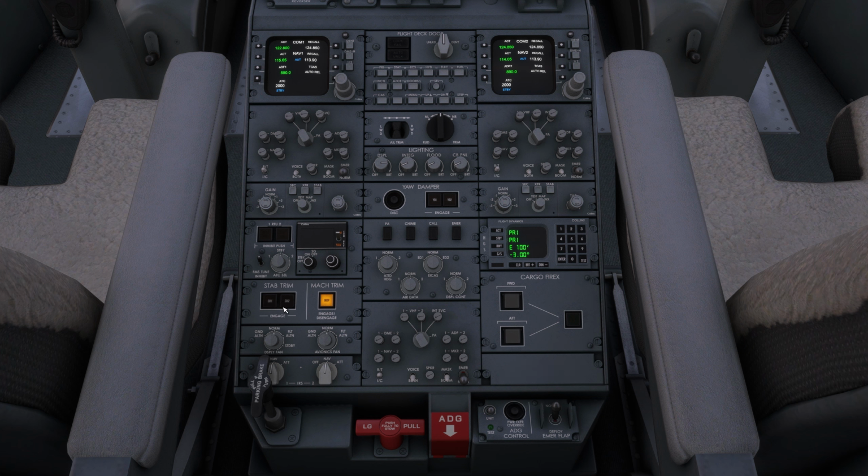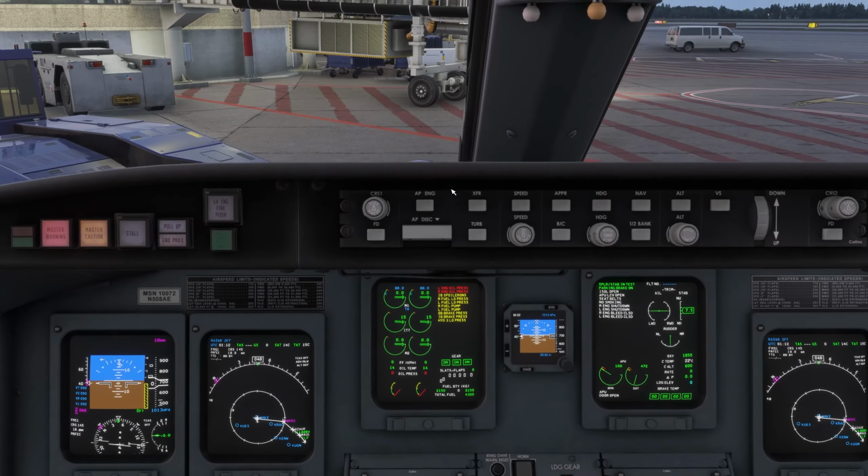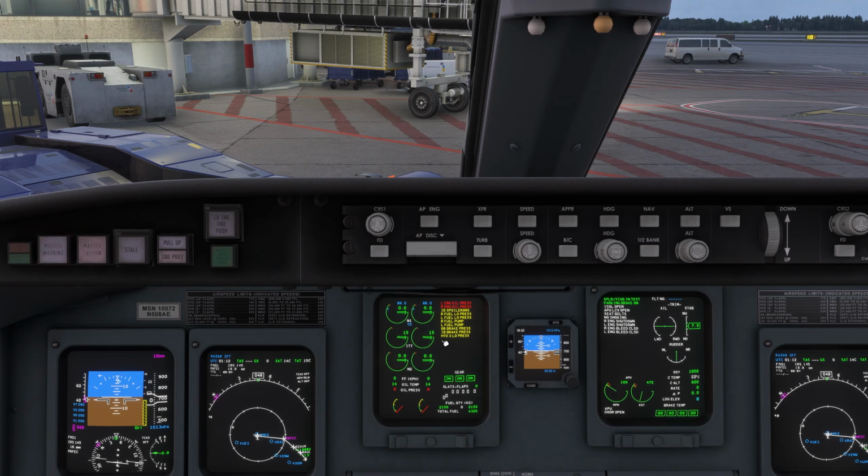Sometimes you click them and they don't, but make sure they're depressed in. And the MAC trim. There we go, that's sorted. And up here you have the yaw damper 1, give that a click, yaw damper 2, give that a click. And if we go back here, you'll see that all of those yellow warnings have now disappeared.